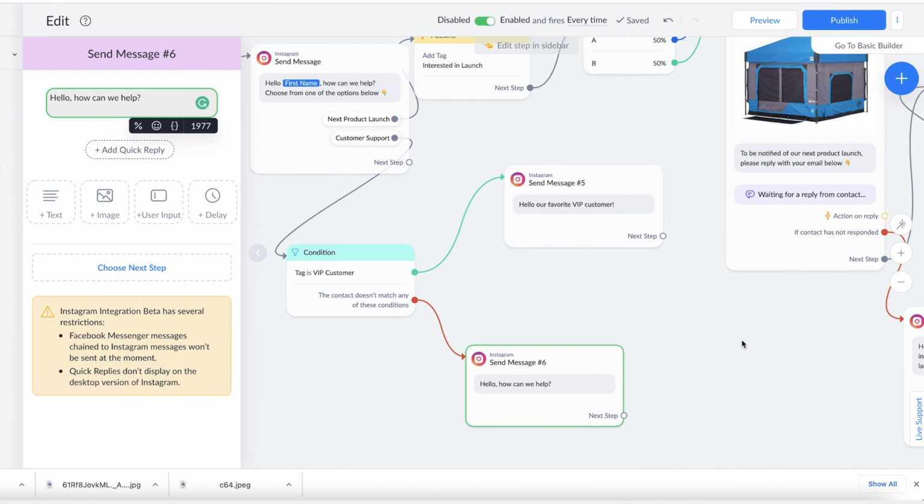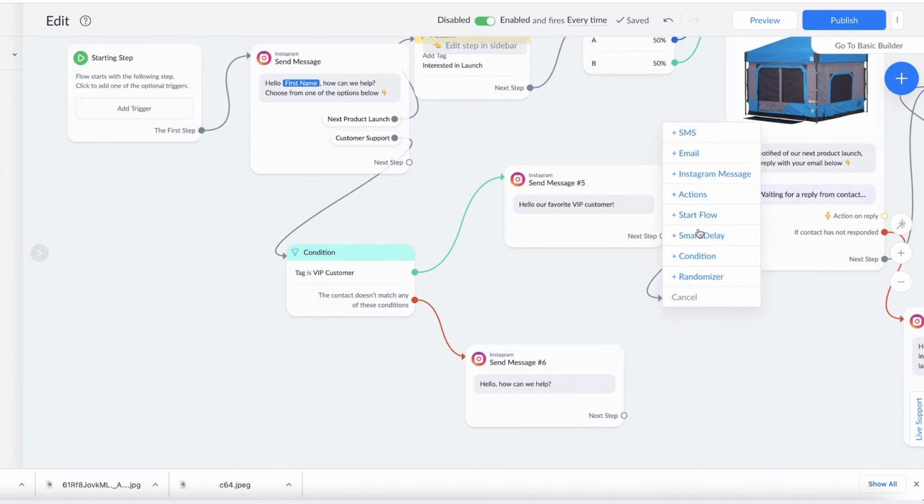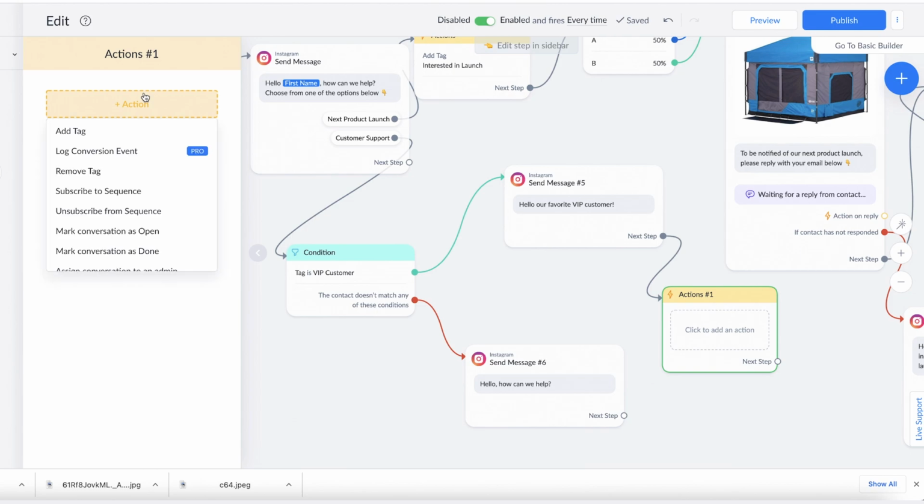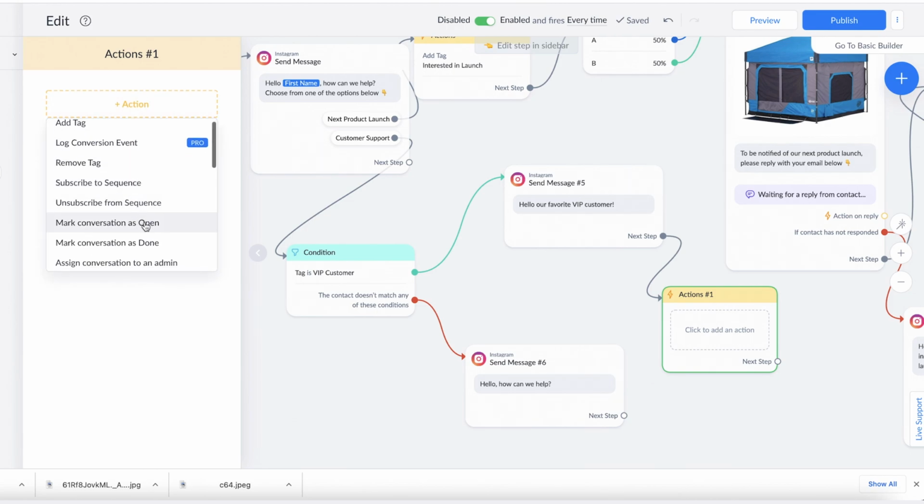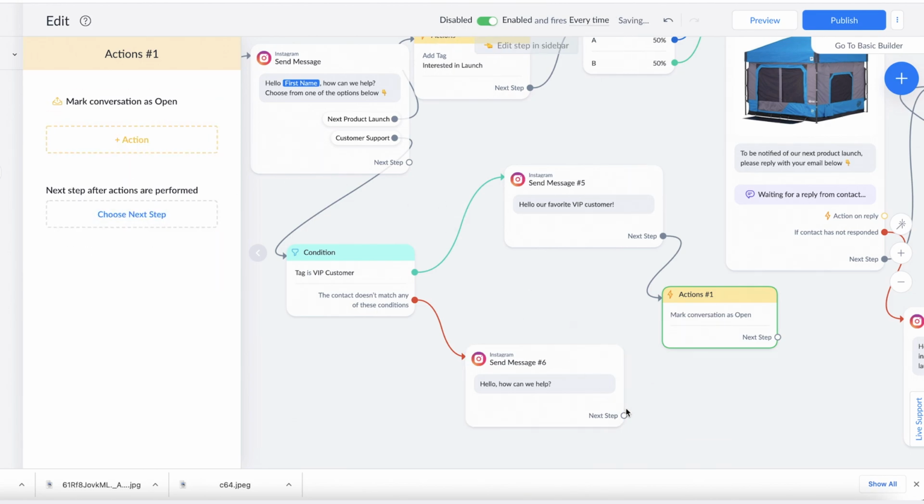The last thing we're going to do here is open this conversation up in live chat by adding an action step and selecting mark conversation as open. So we'll do it this way here, action step, mark conversation as open. And we can just connect both of them. And then once somebody goes through this, it will mark their conversation as open.